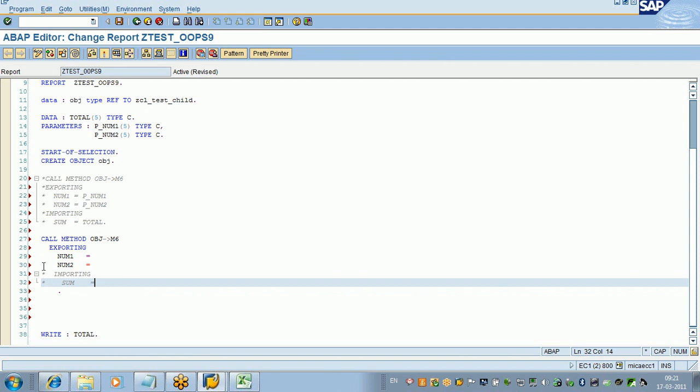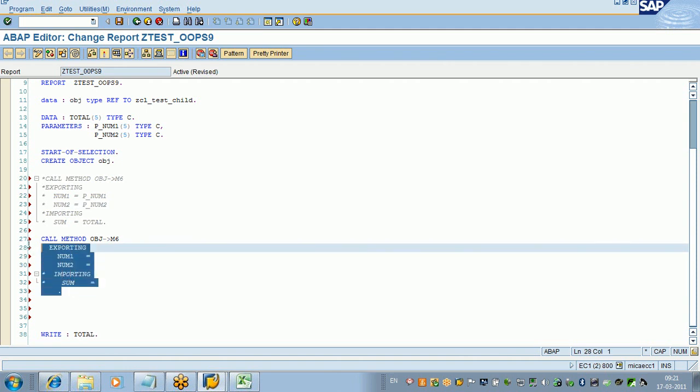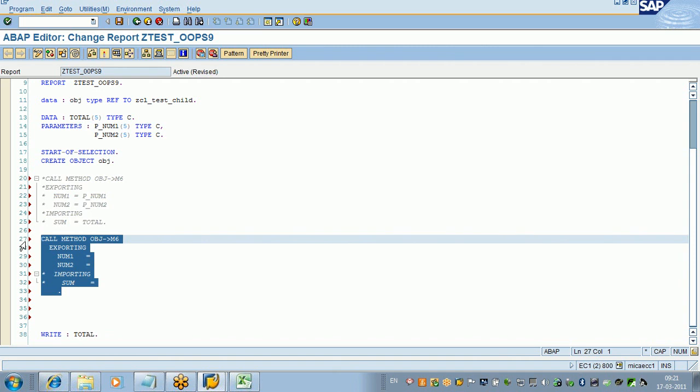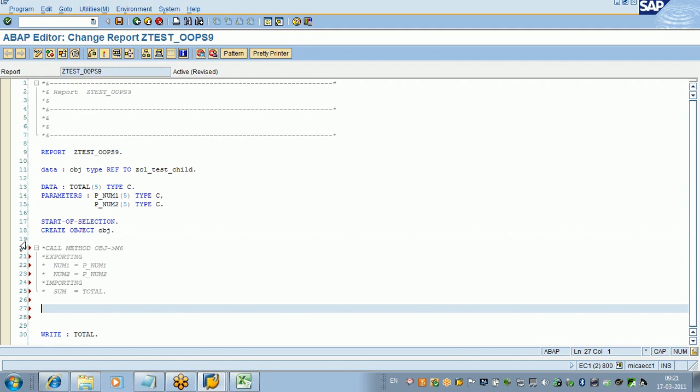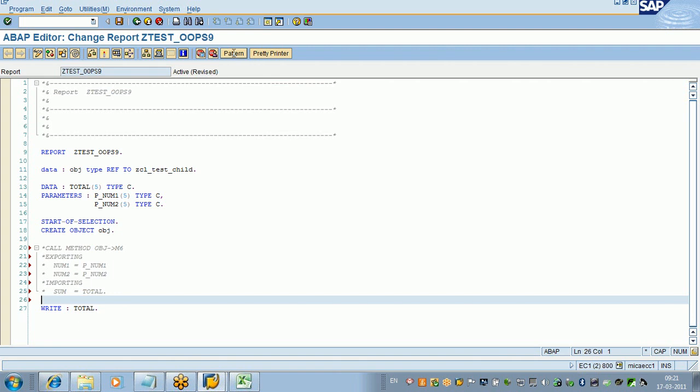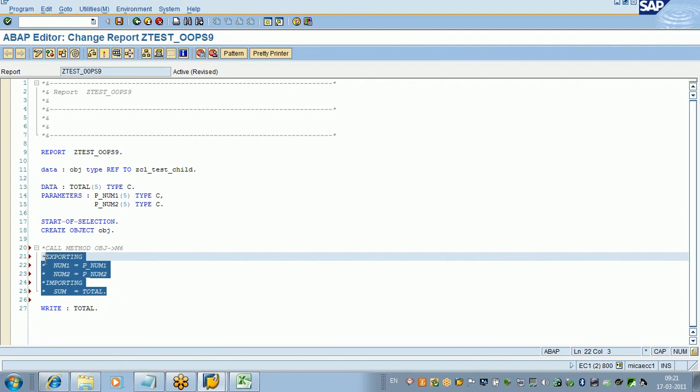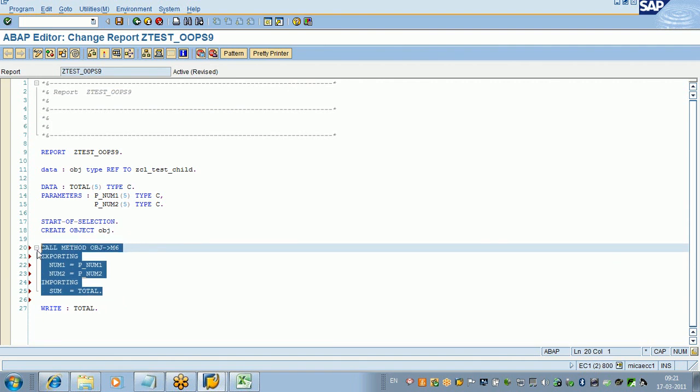So this is simple, but it is valid only if you have the class declared in the SE24 transaction. If you declare the class inside the program, this pattern will not work. Getting what I am saying? If you declare the class in SE24, the pattern will work.